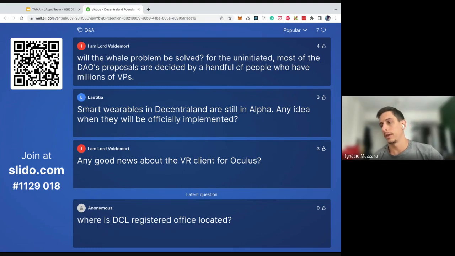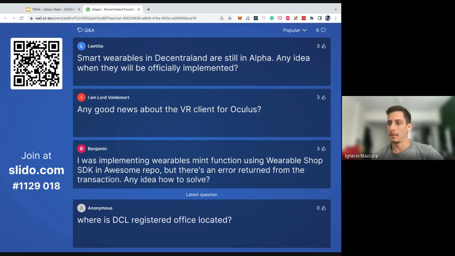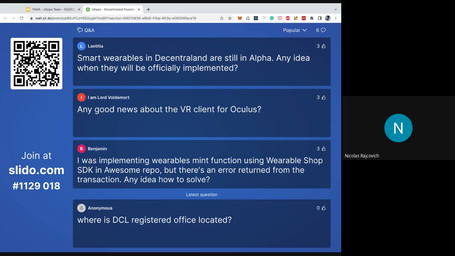Smart wearables in Decentraland are still in alpha. Any idea when they will be officially implemented? Nico, do you want to take that? Yes, thank you, Nacho. Hello, everyone. This is Nico from the dApps team. And I have to see this question every time because even though we don't have an estimated time for the delivery of this, we are working hard on it.